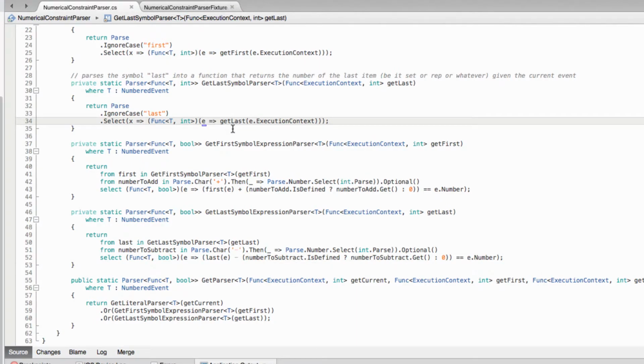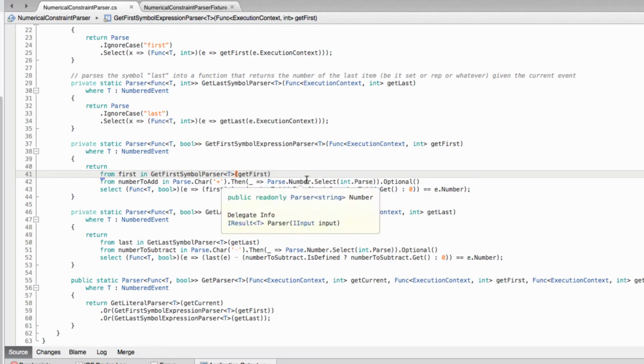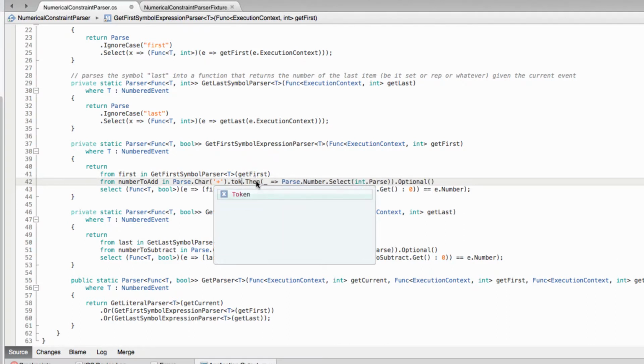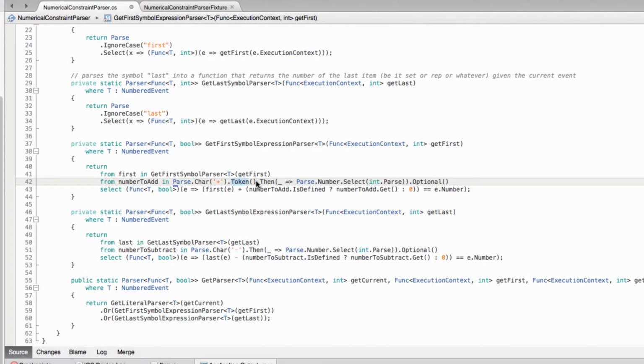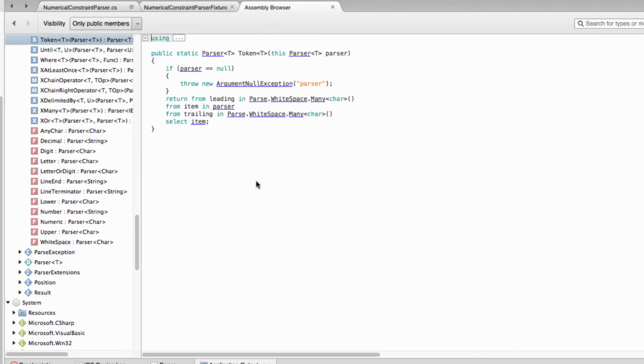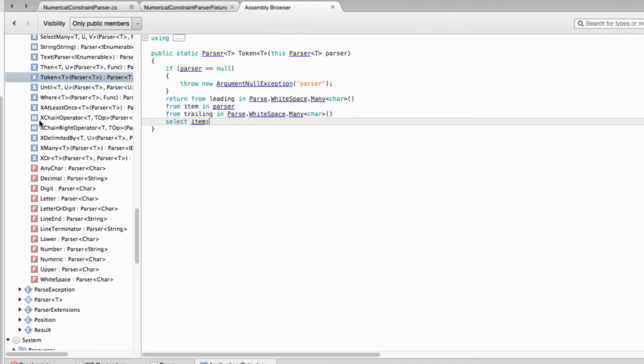Now let me explain why I haven't fixed that yet. It might seem like the obvious thing to do here is to just stick in a dot token here, and what that does is allow white space around that particular parser, both leading and trailing white space. But the problem is that white space includes new lines, so it would be nice if token had an overload that allowed you to specify what white space actually is, but it doesn't.